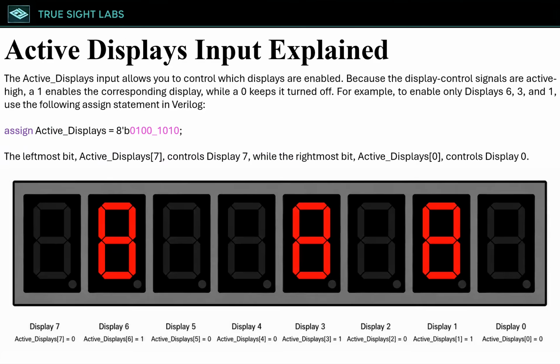The active displays input allows you to control which displays are enabled. Because the display control signals are active high, a 1 enables the corresponding display while a 0 keeps it turned off. For example, to enable only displays 6, 3, and 1, use the following assign statement in Verilog.